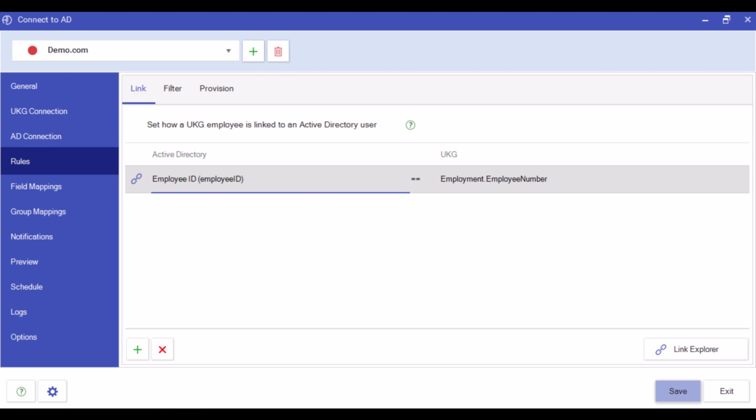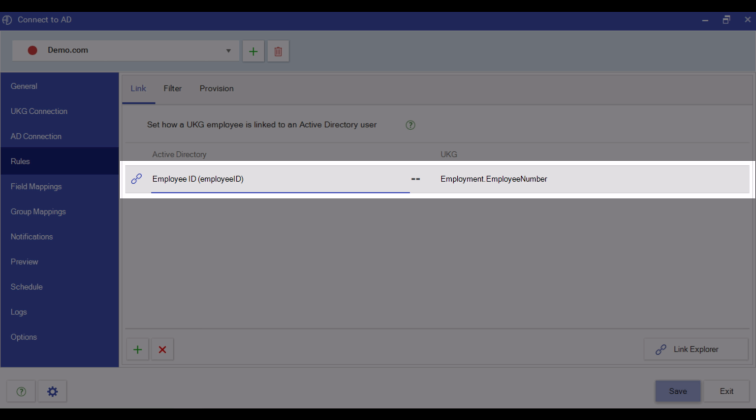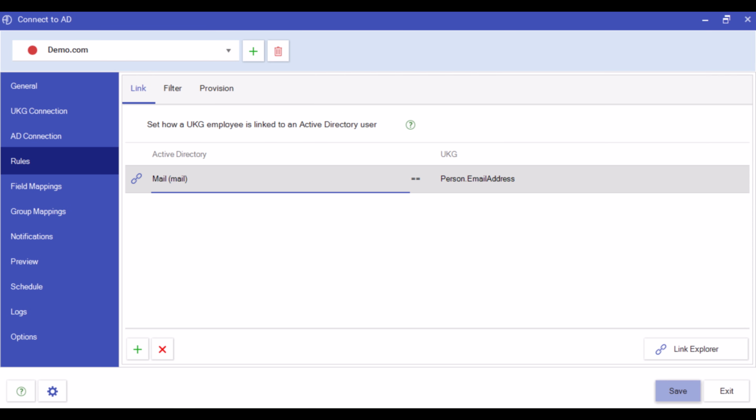The link rule tells Connect to AD how a UKG employee links to an Active Directory user. Most customers choose to link using employee number because it's unique to each employee and doesn't typically change. While you can link using values like a username or the employee's email address, those often change over time and can introduce risk. Once this link is in place, Connect to AD can determine whether a user already exists and just needs an update, or whether a brand new account needs to be created.